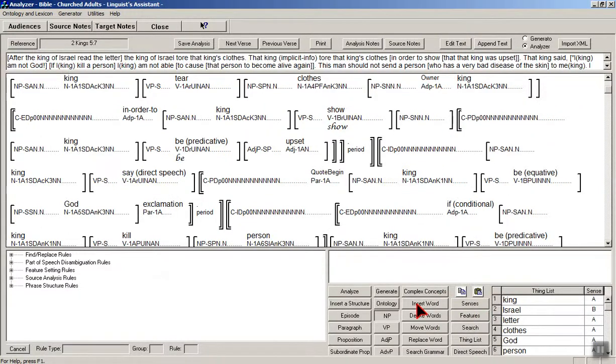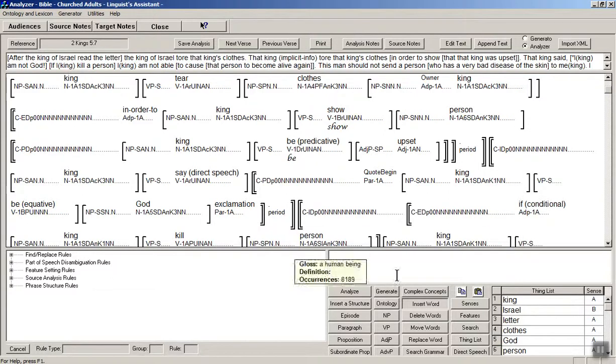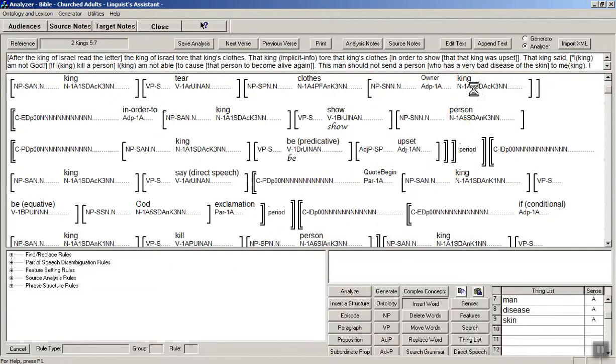Now I'm going to insert, I clicked on insert word, I click on the right bracket of this new inserted noun phrase, and I'm going to put person. Type that in. It's a human being, that's what I want. This is going to be people in general, so I'm going to click on a new thing list. Because person was already used in the verse, it's going to think it's the same person as the person that was sent.